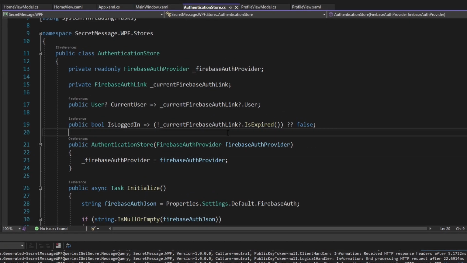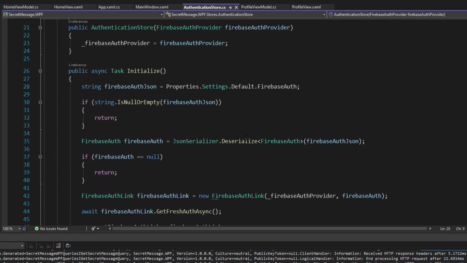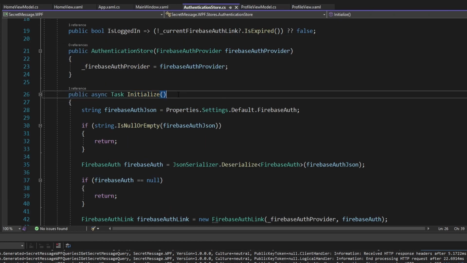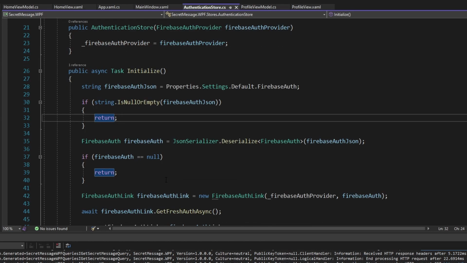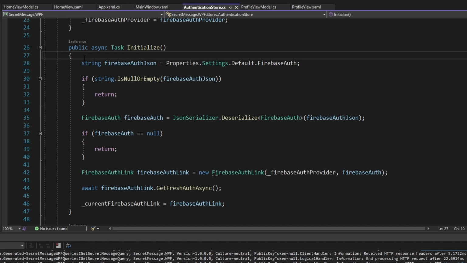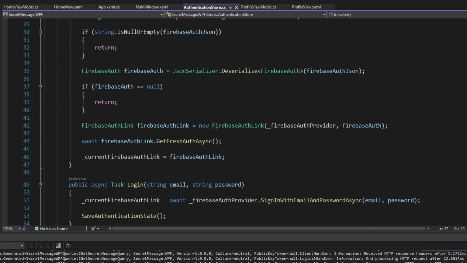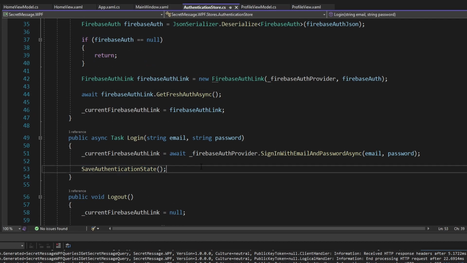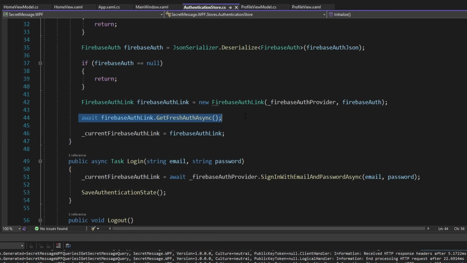Before wrapping up, I actually want to fix a bug in the authentication store. So when we initialize the authentication store, which is done when the application starts, we read the user's Firebase auth that we store in between sessions so that we can automatically log them in. And then after loading that authentication state, we attempt to refresh the user's authentication tokens if they're expired. But if they are expired and we successfully refresh, we don't save the authentication state with the new refreshed tokens.